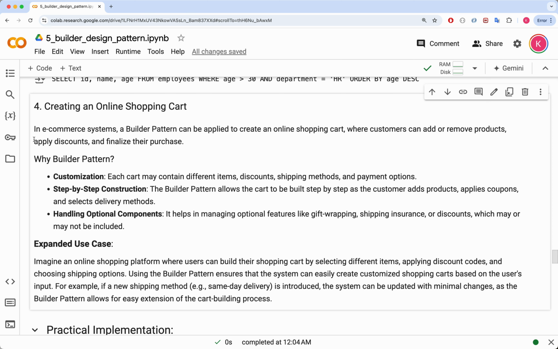The pattern simplifies this process by creating a flexible structure where items and promotions can be added incrementally without affecting the core logic. If a new feature like loyalty points or express shipping is introduced, the system can adapt easily with minimal changes. This approach ensures a smooth and modular shopping experience for customers while keeping the system flexible for future updates. Why builder pattern?